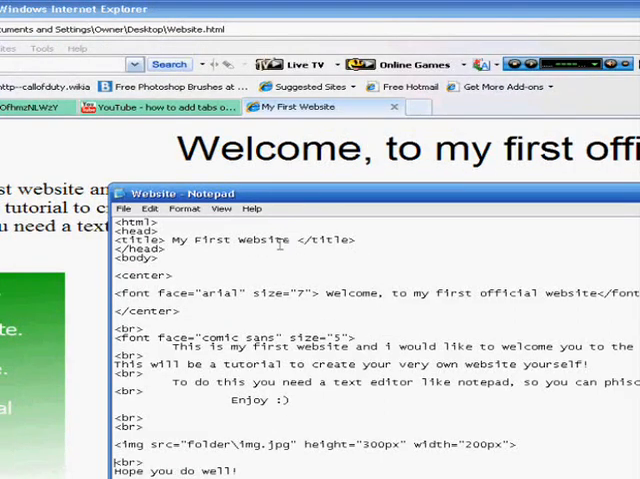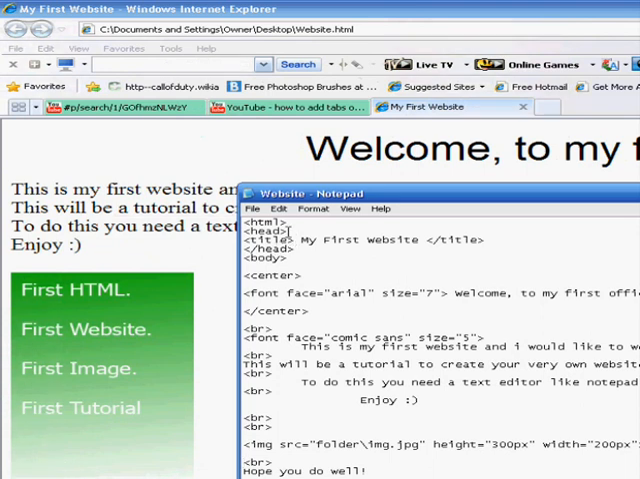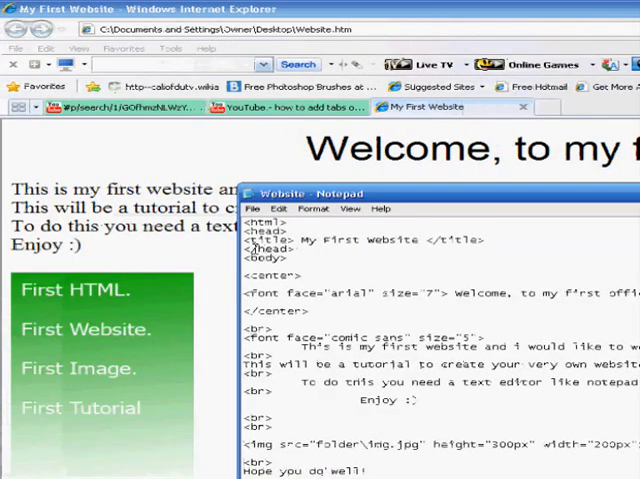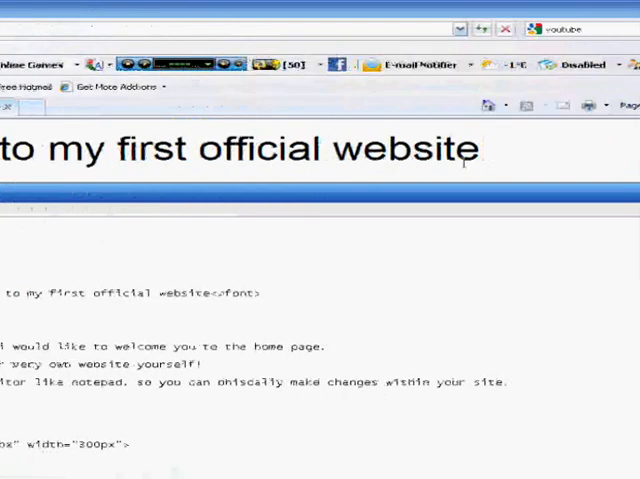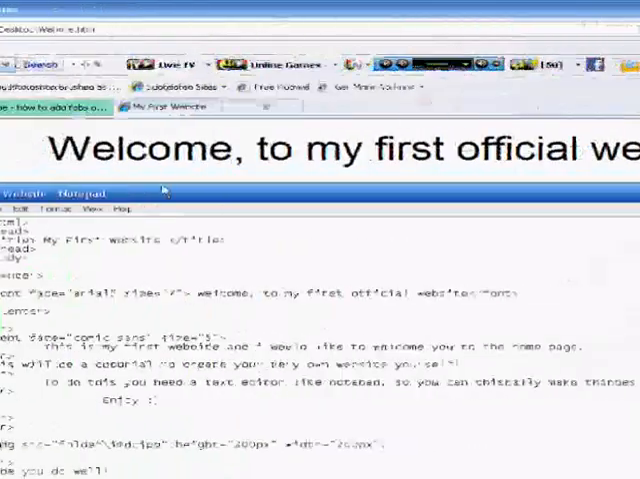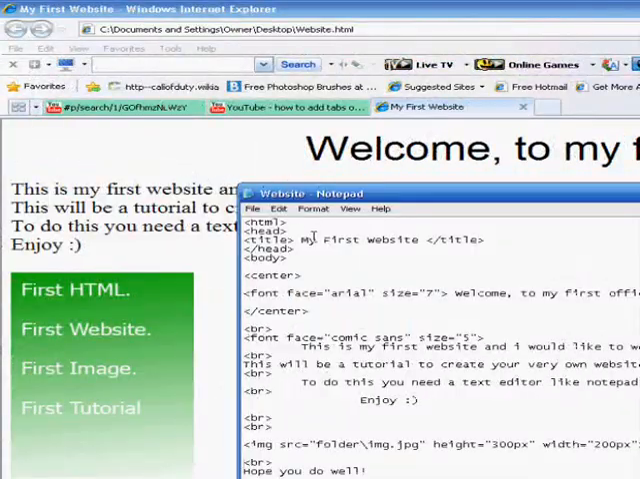And to close tags off, you do exactly the same but with a forward slash right before the lettering. So, "my first website", then you close the tags, title and head, then you start with body, which is this white square here. Forget all this, it's this.